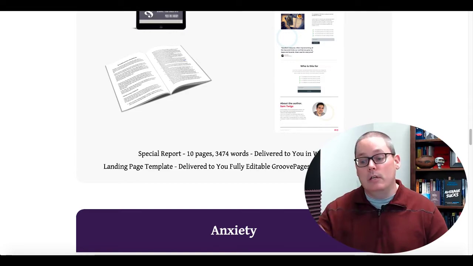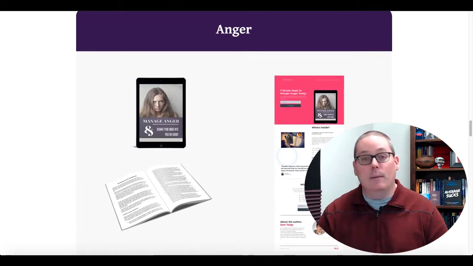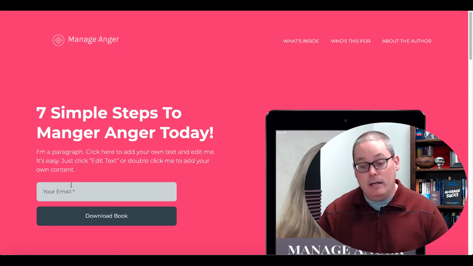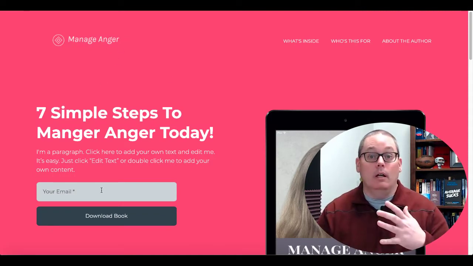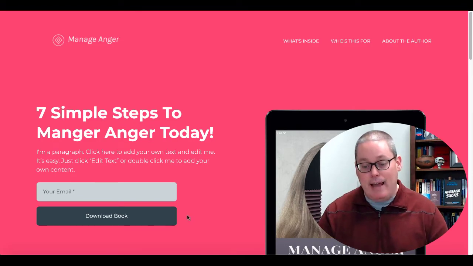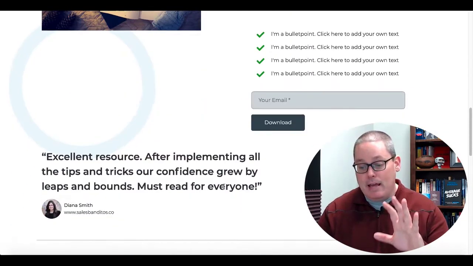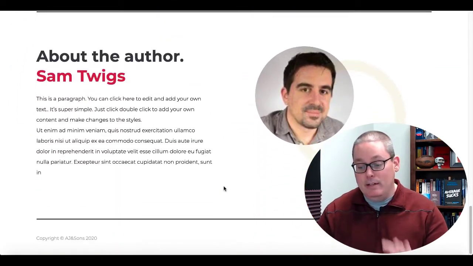But if you don't, you could use the one that Groove Pages gives you, and I'm going to show you that right now. And here is that page. As you can see here, managing anger, and it has a place for your audience to put their email address and then download their ebook. And as you can see right here, you can simply fill out this template and make it your own. And you can see that it's fully done for you.